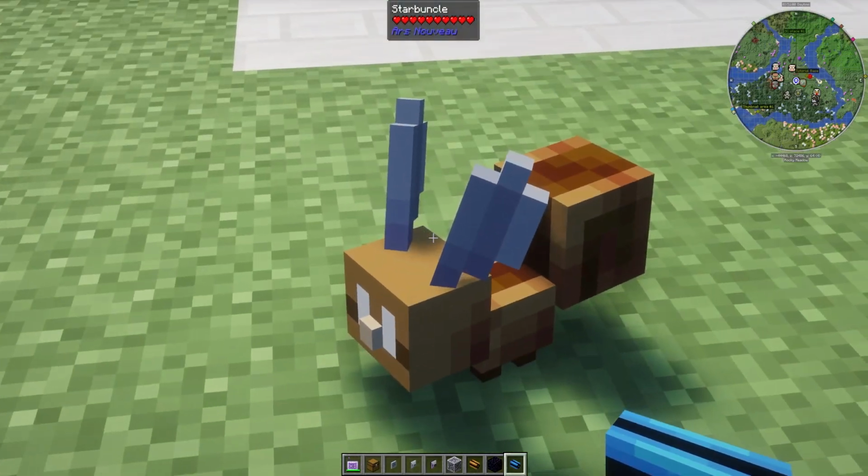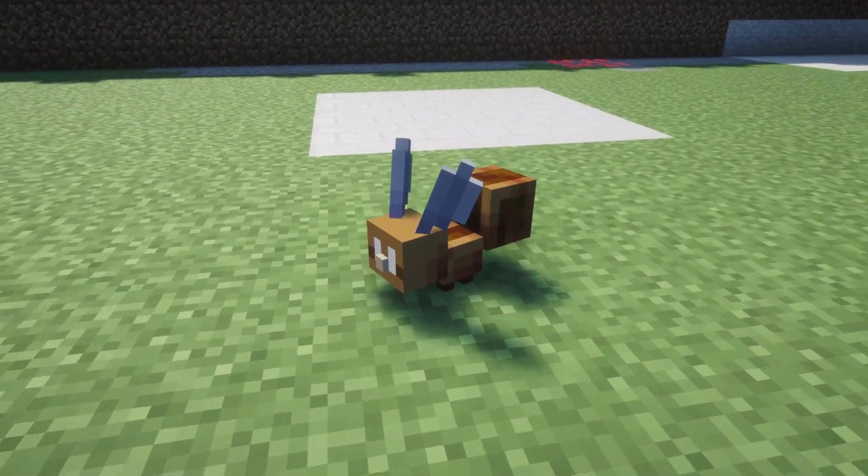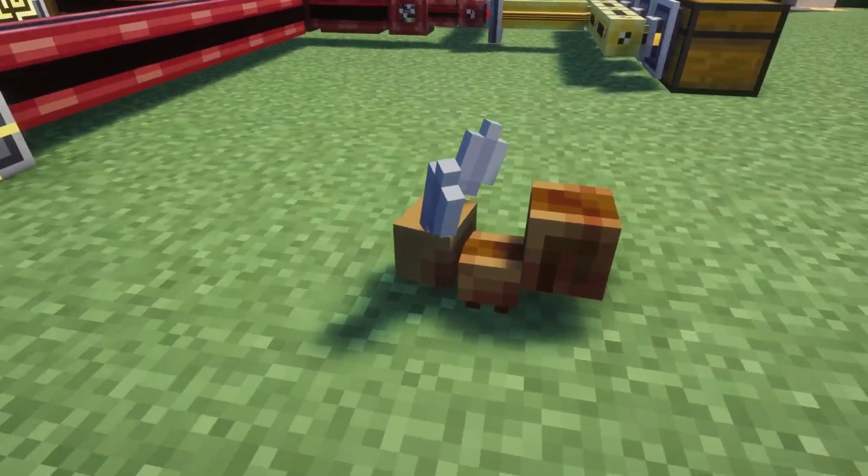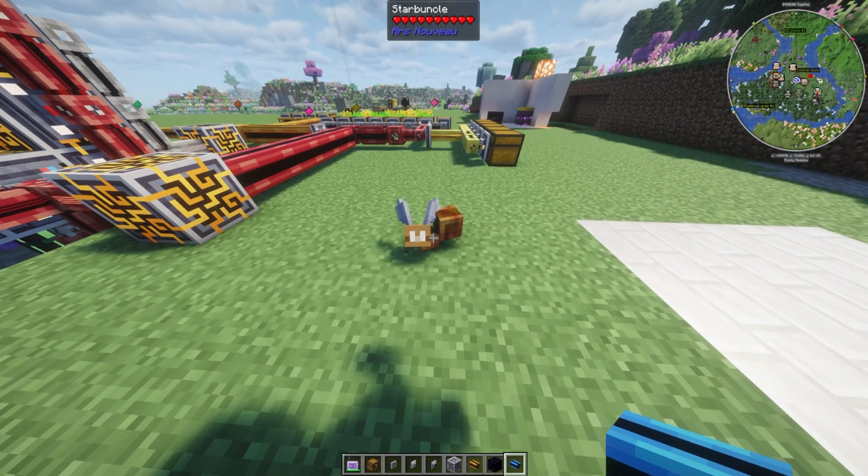Look at this cutie patootie I have found. He's so cute. Looks like a squirrel. It's not a squirrel though. It looks like one. It's a starbuncle, whatever that means, I don't know.